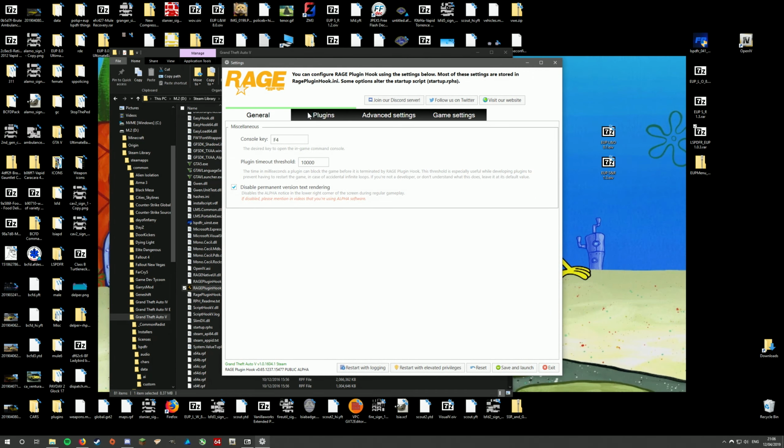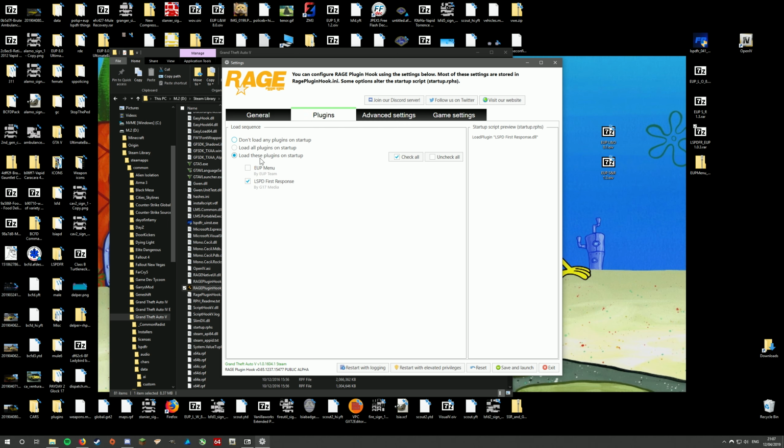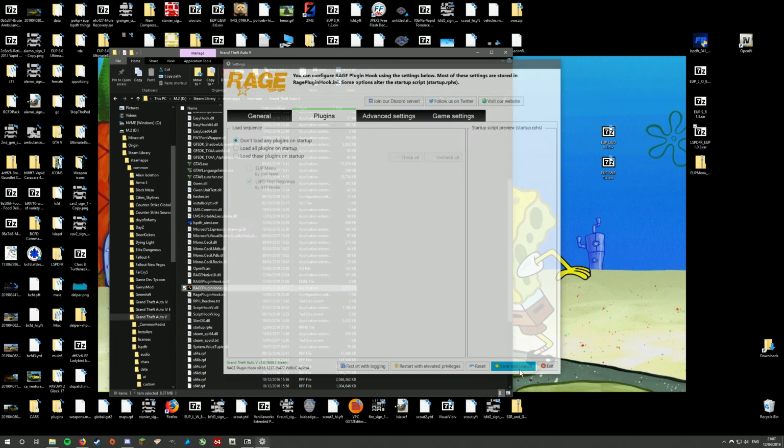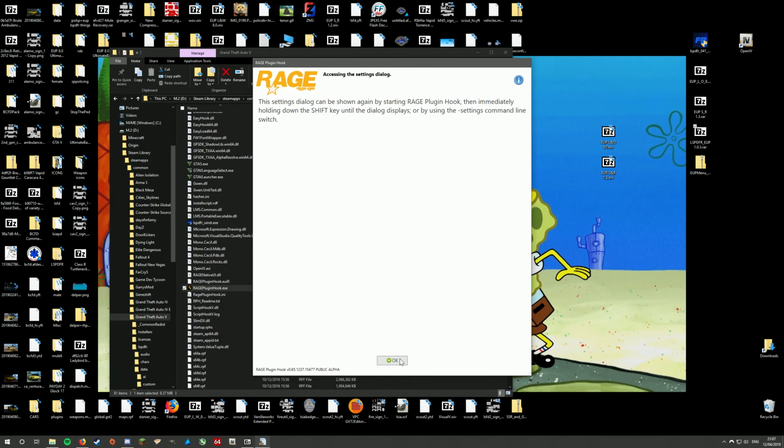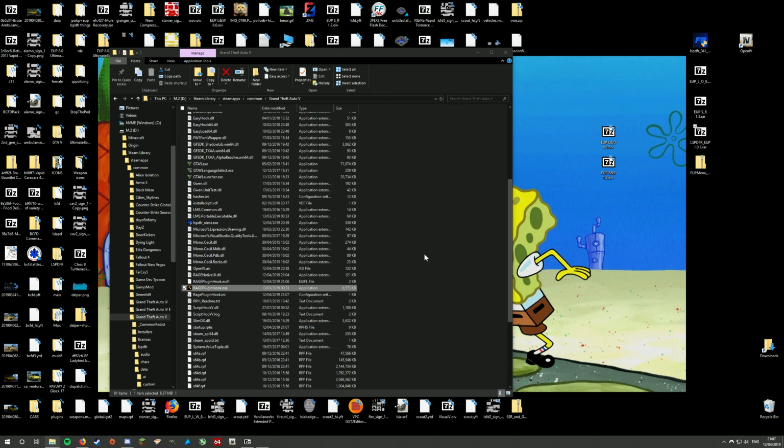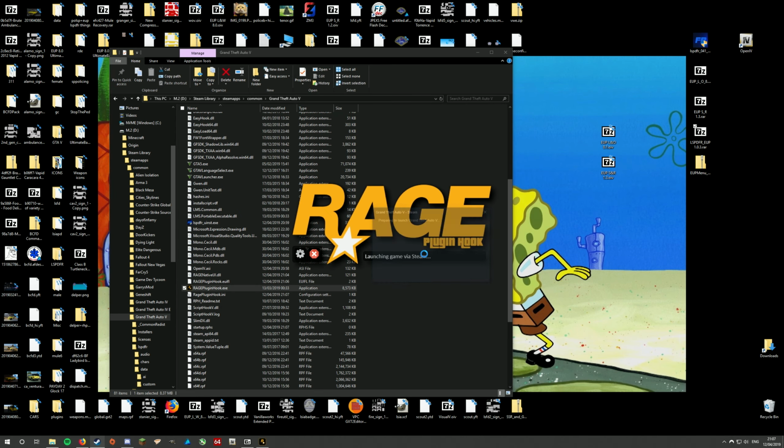Now here is a bunch of settings. Plugins. In here, load these plugins on startup. If you want to load straight into LSPDFR, then this is fine. You can have load all plugins on startup. However, I'm not going to do that. I'm just going to not load any plugins on startup because I don't want to. So this is just your main stuff for Rage Plugin Hook. Now the game will launch, and I'm going to cut away and come back to you when it's launched.